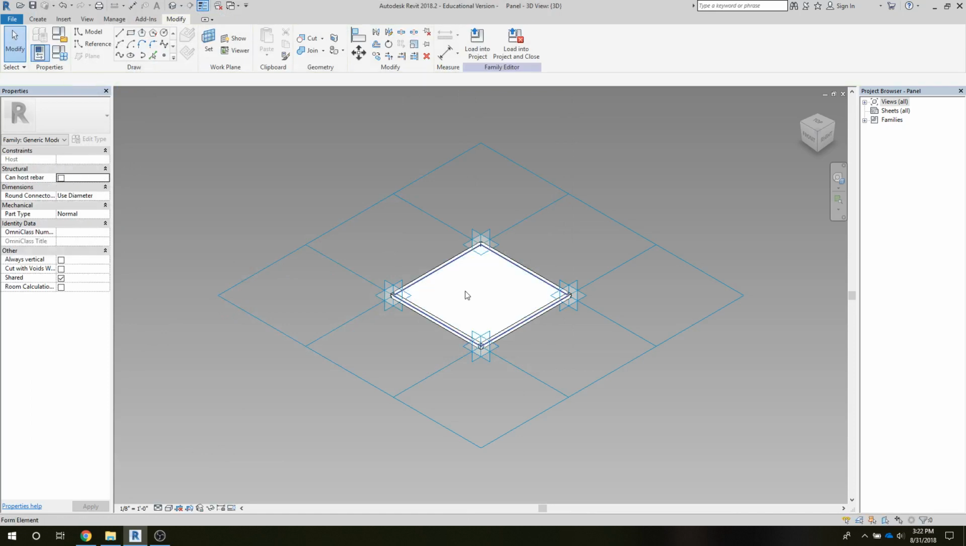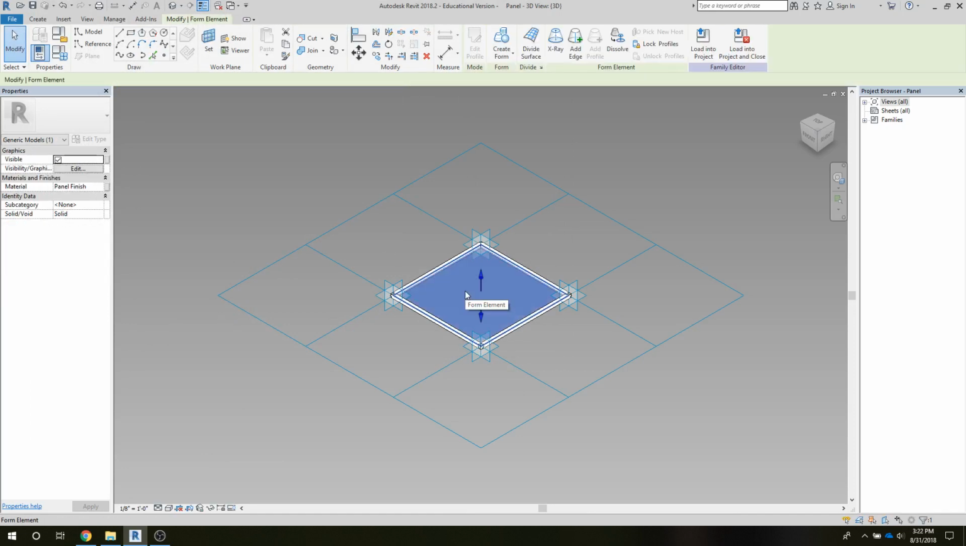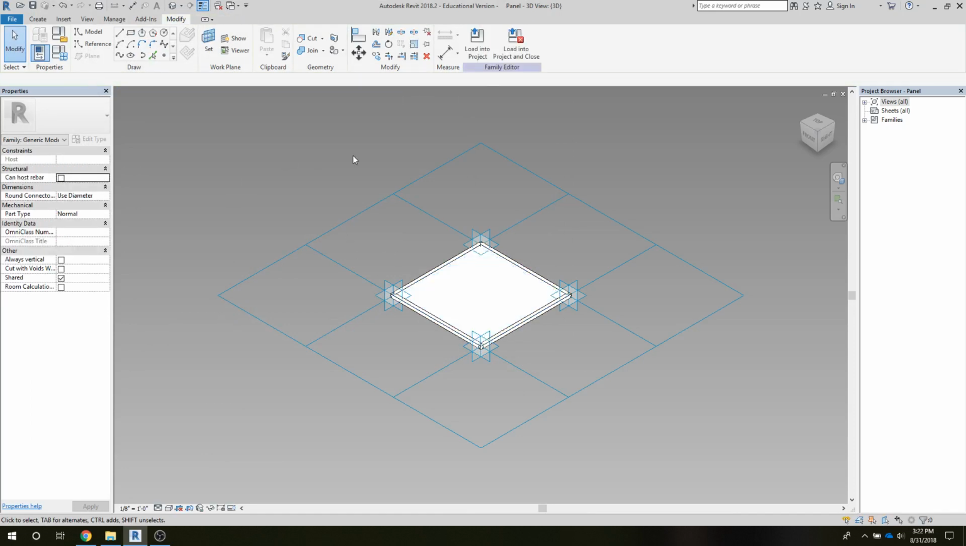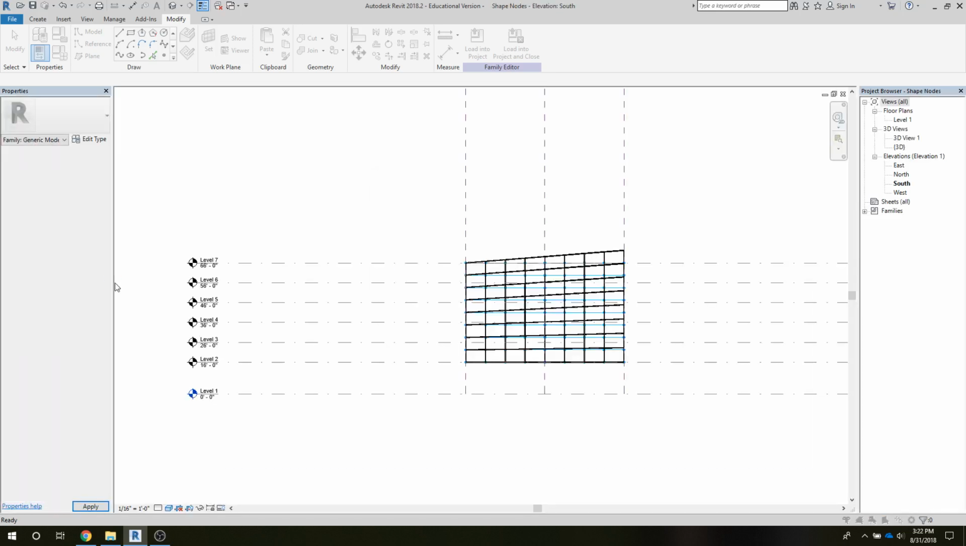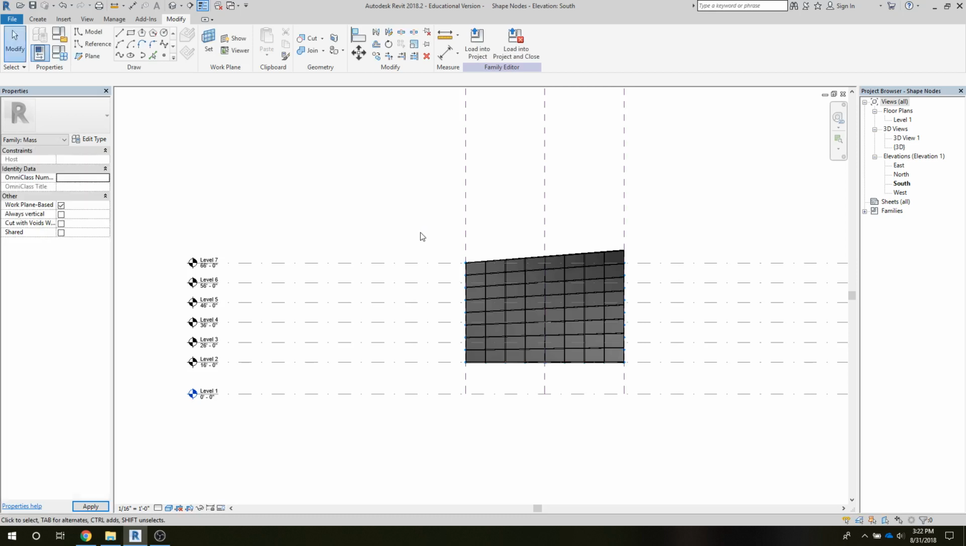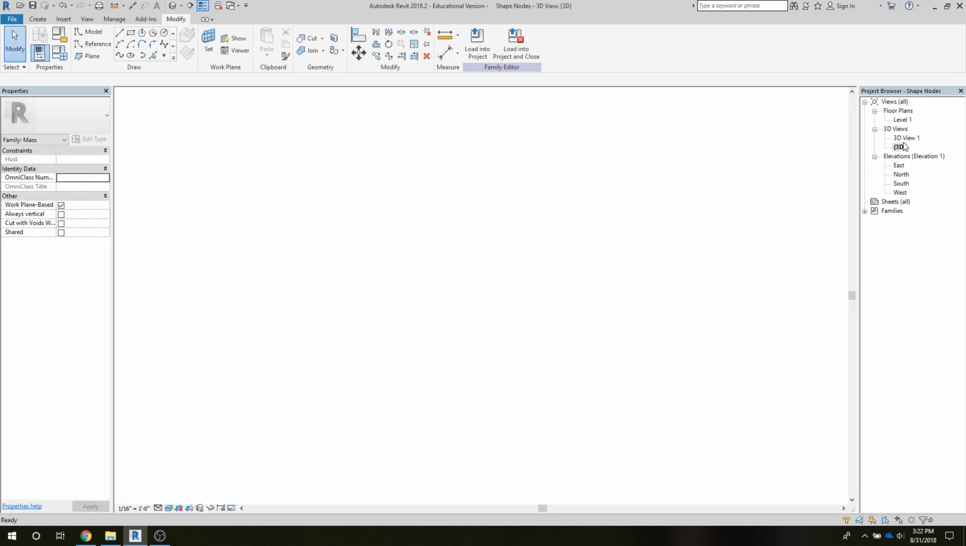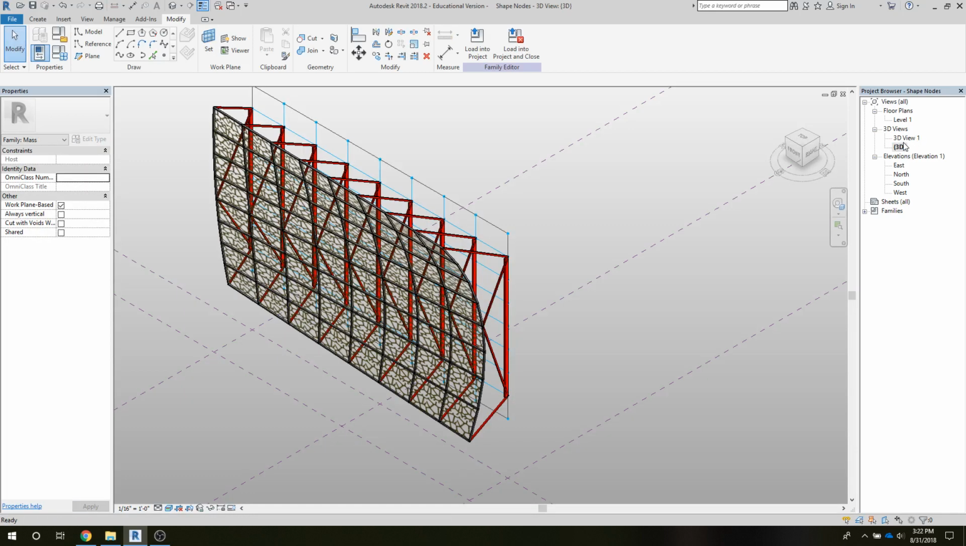And it doesn't look like that appears on the panel right away. So I'm going to load that into a project, which would be not the mock-up, but the shape nodes. And we'll overwrite the existing. And we'll look at this in a 3D view. And there we have a pattern on that surface.